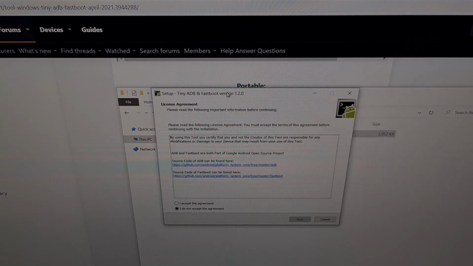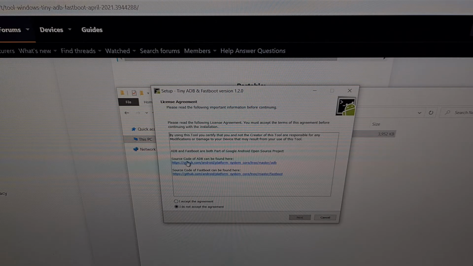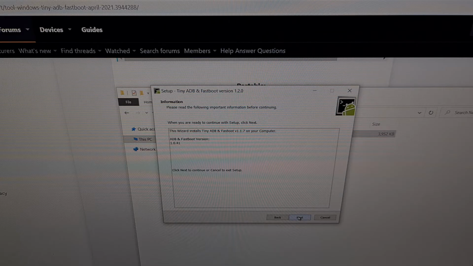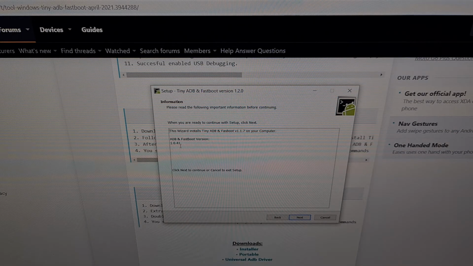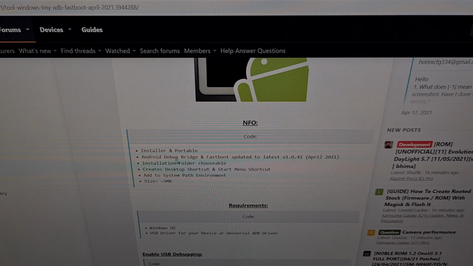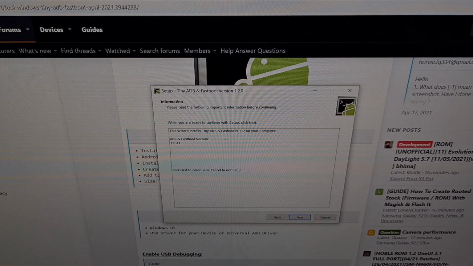And here is our installer. You can find the source code for ADB right there, source code for Fastboot right there. We're just going to click on I accept, click next, and you can see which version of ADB and Fastboot we're installing right here, which, as you can see, is likely going to be up to date, which as of right now is April 2021. But not only is this thread going to be updated over time, but this install menu is going to be updated as well. So we're just going to click on next.